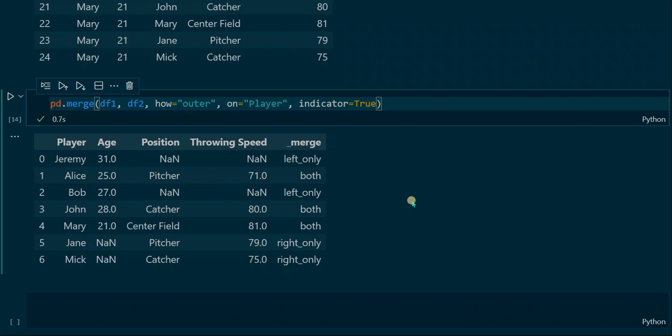So yeah, that was the tutorial. In this video, we learned how to apply the Pandas function merge, and we learned how to perform different kinds of merges using the function's various parameters.